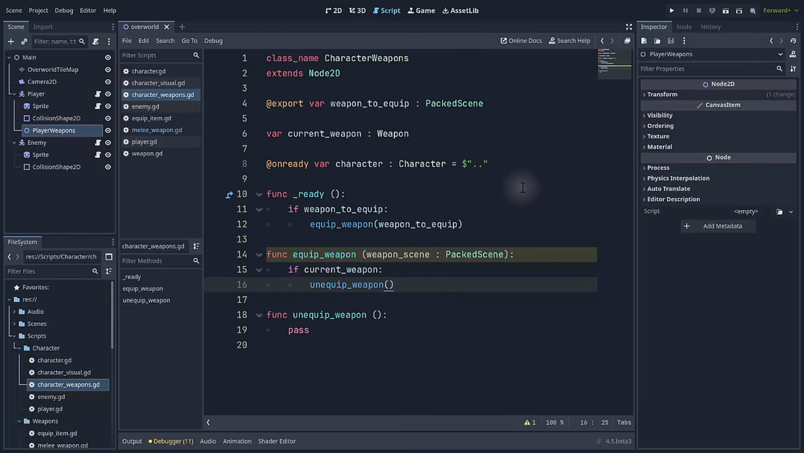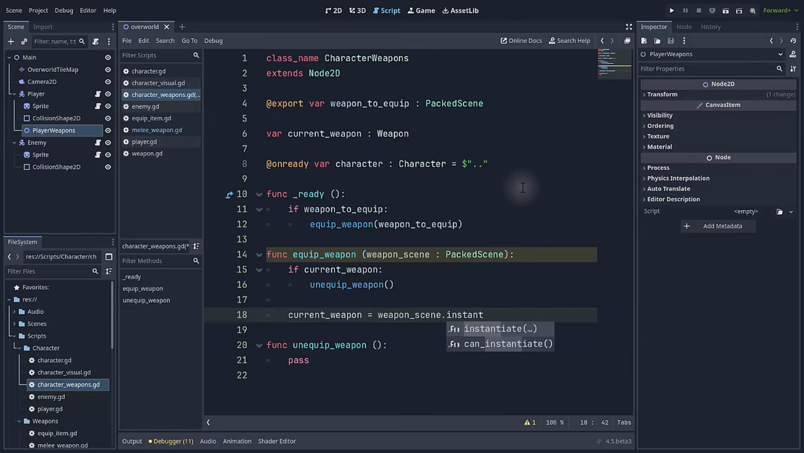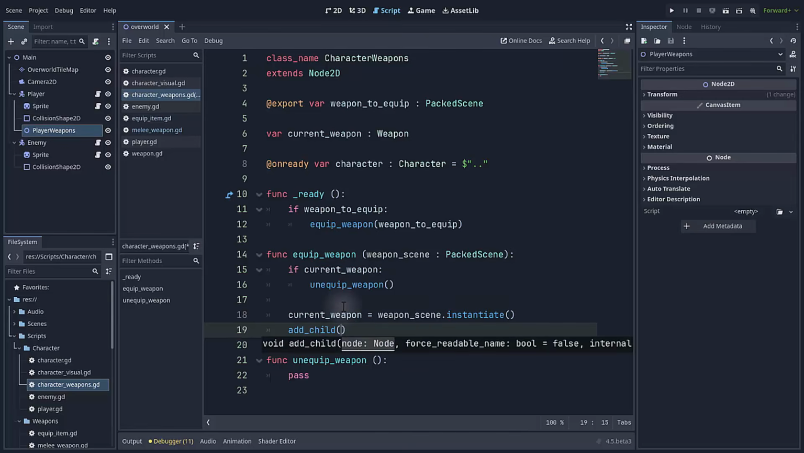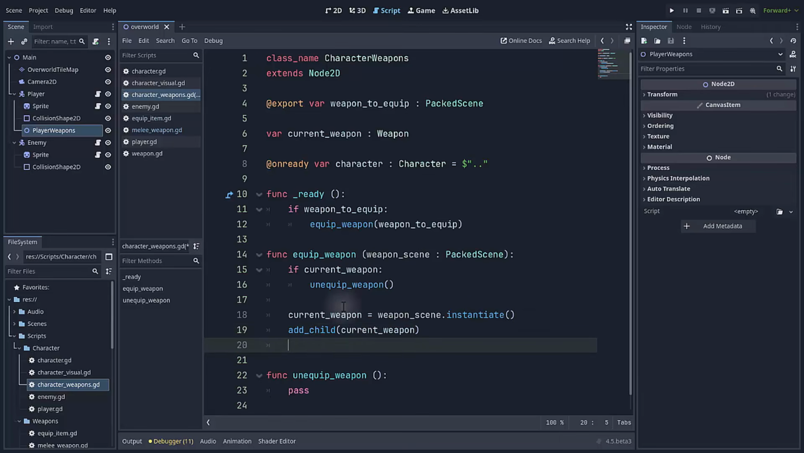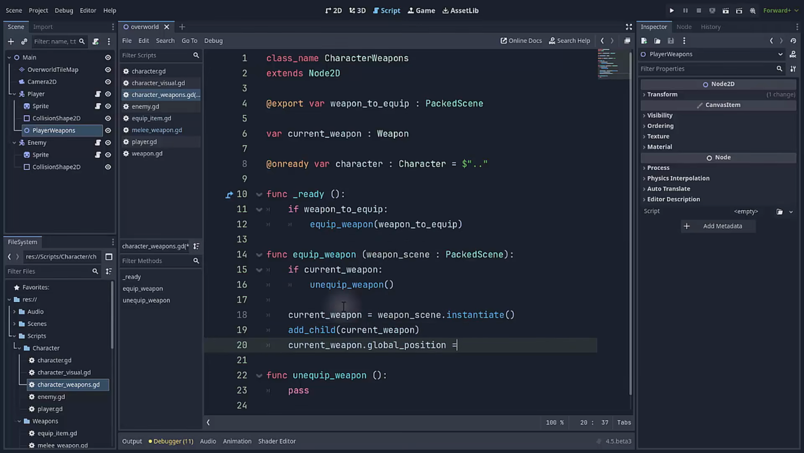So unequip_weapon. Then what we're going to do is we are going to instantiate this weapon scene. So we'll go current_weapon equals weapon_scene.instantiate. We're going to add it as a child to our PlayerWeapons or EnemyWeapons node right here. So here we'll just go add_child(current_weapon). We'll then set its position in case it spawns at a bit of an offset. So current_weapon.global_position equals our global_position.